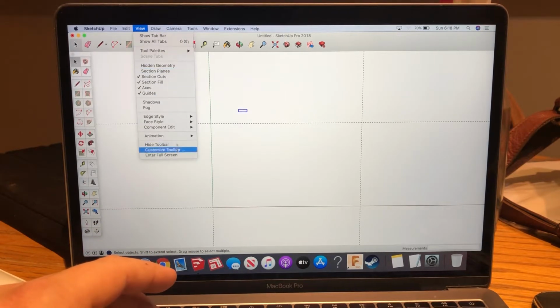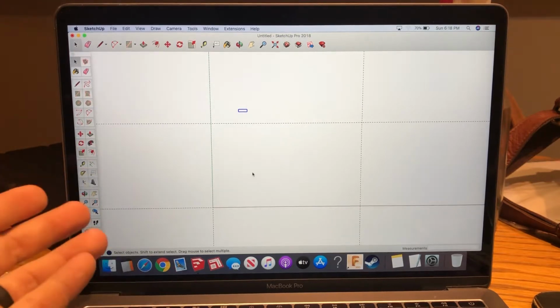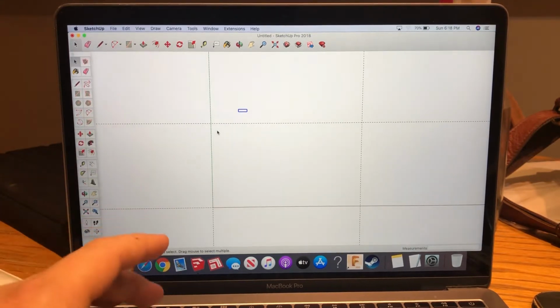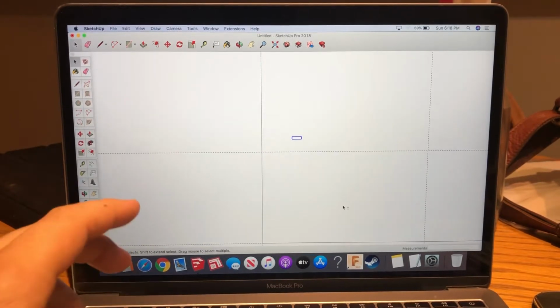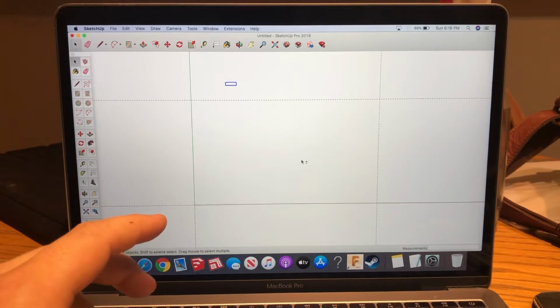Right here, I'm actually not sure where the actual menu is for it, but there's top, bottom, left, and right, basically, and stuff like that. It just moves around your different views. So that's where I start.